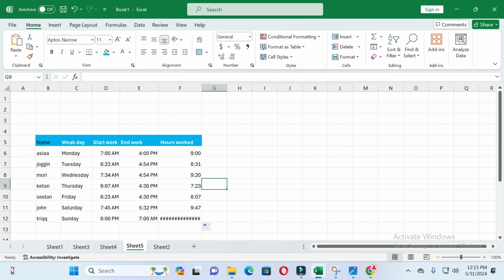Now you can see what the condition is here. All works start in the morning and end in the evening, but in this case the work started in the evening and ended the next morning. So how can we deal with these situations? For calculating the hours worked in this situation, watch my next video.